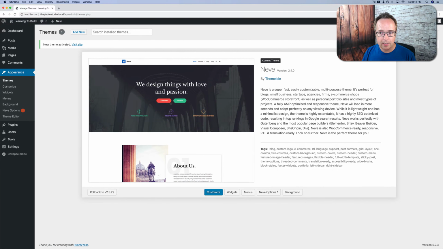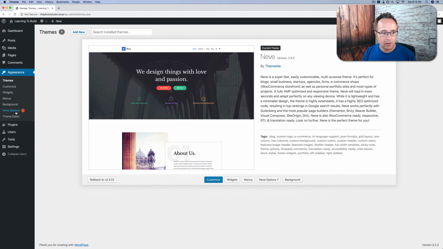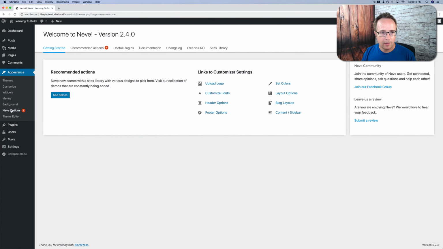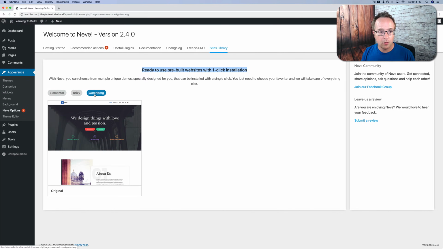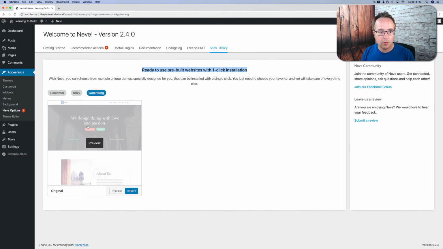I'm going to close these messages. I'm going to click on Neve options on the left. Then I'm going to go to Sites Library. Here the headline reads, ready to use pre-built websites with one-click installation, which is fantastic. We can choose from Elementor, Brizy, or Gutenberg. Gutenberg only has one option.